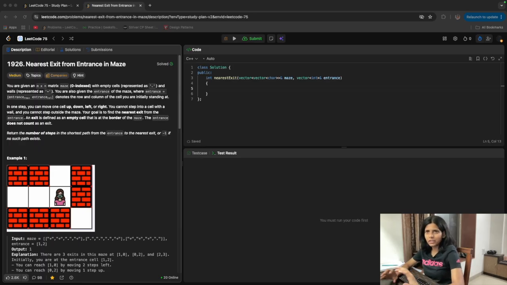And if you are not in between these two rows and two columns, then you have to move towards those rows and columns. While doing this, we need to find in how many minimum steps we can get out of that maze. The maze contains empty spaces and walls. An empty space is represented by a dot, and a wall is represented by a plus sign.